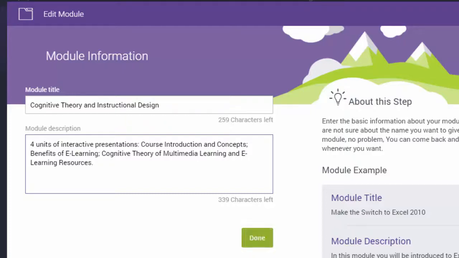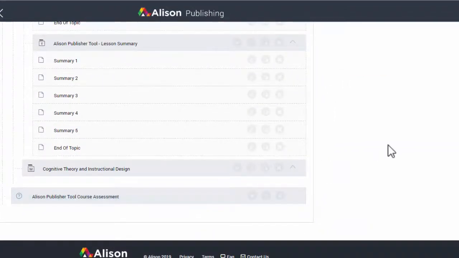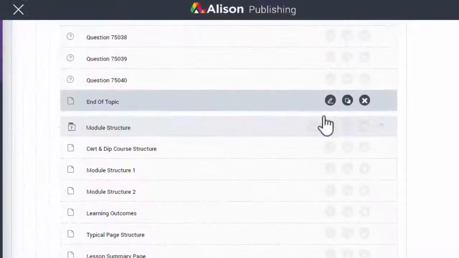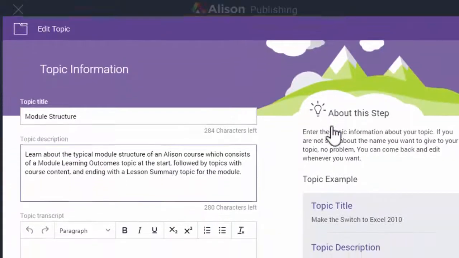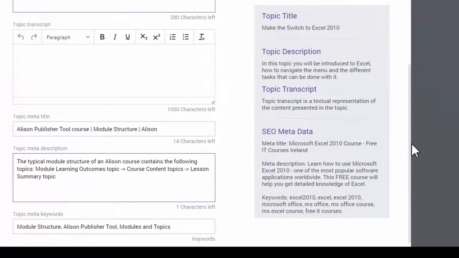When you are finished writing the module title and description, click Done. You will then be brought back to the Module Tree Manager. To write topic description text, click on the Edit Topic button in the Module Tree Manager. There are 6 text fields that need to be completed.